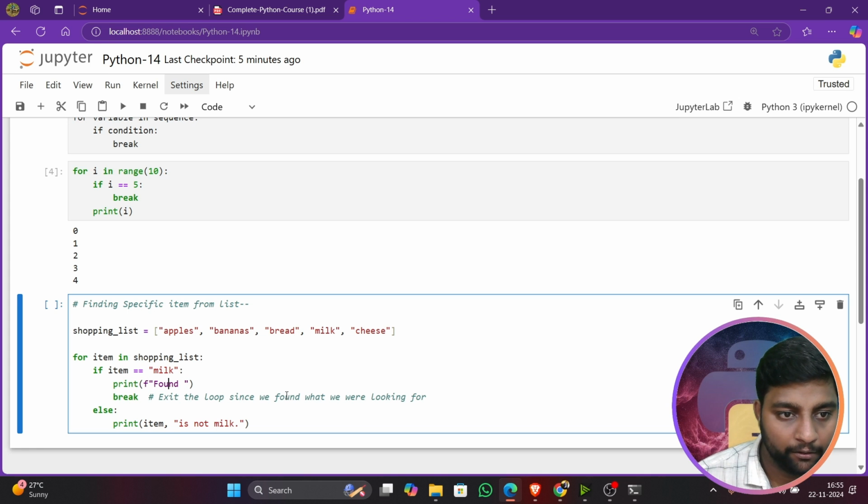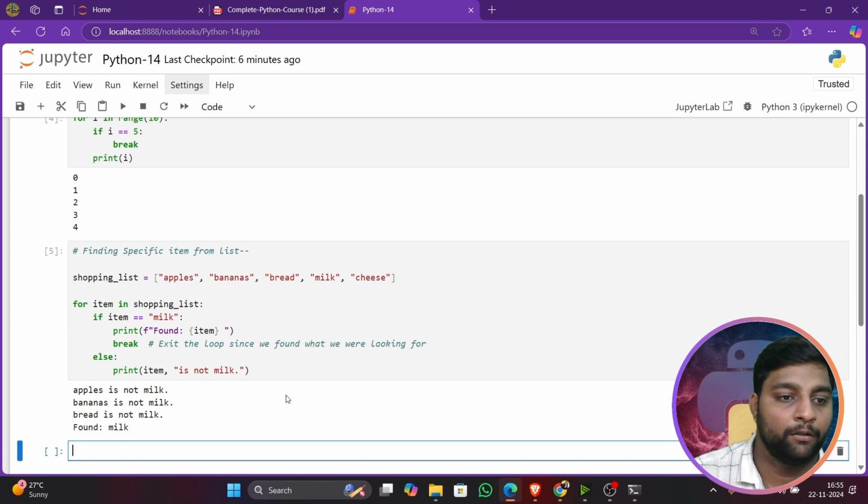We have a string, found item, okay, found milk, okay. So you can see here apple is not milk, so item is not milk, okay.